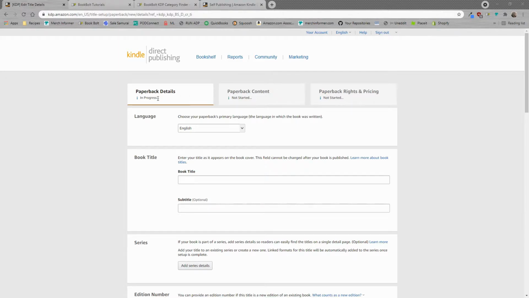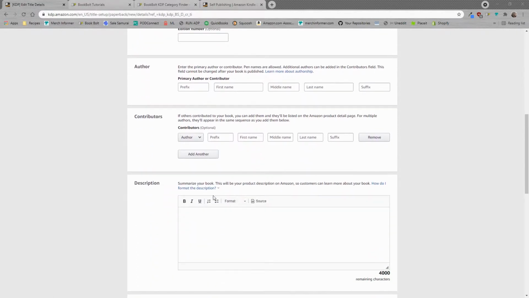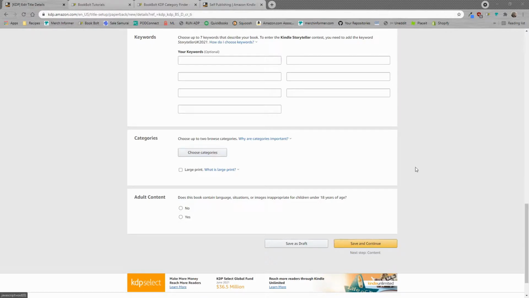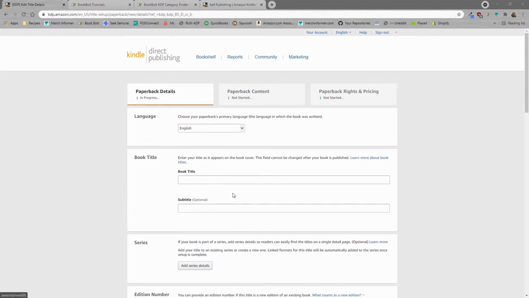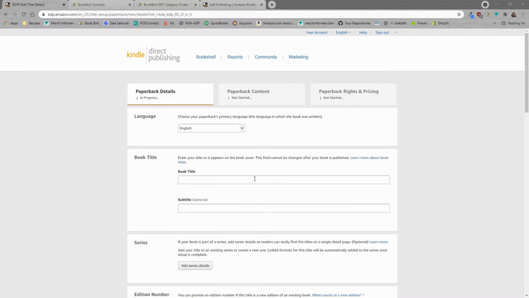The first tab here is Paperback Details. This is where you're going to put in the title of your book, the brand of your book, aka the author, the description, your back-end keywords, your categories, and if it's adult content. So the first thing you need to know is the book title needs to be exactly what is on the front cover of your book. In this case, it says Scuba Diving Log Book Journal. Okay, so that is exactly what we're going to put as the book title.